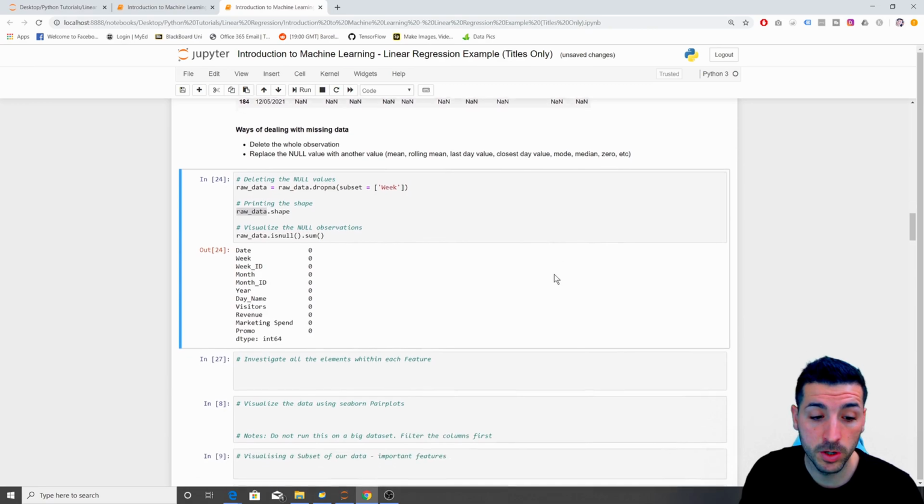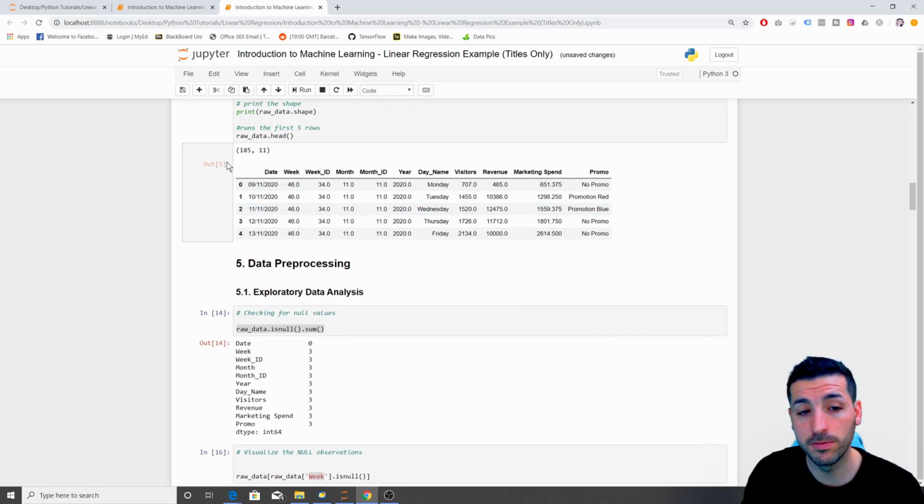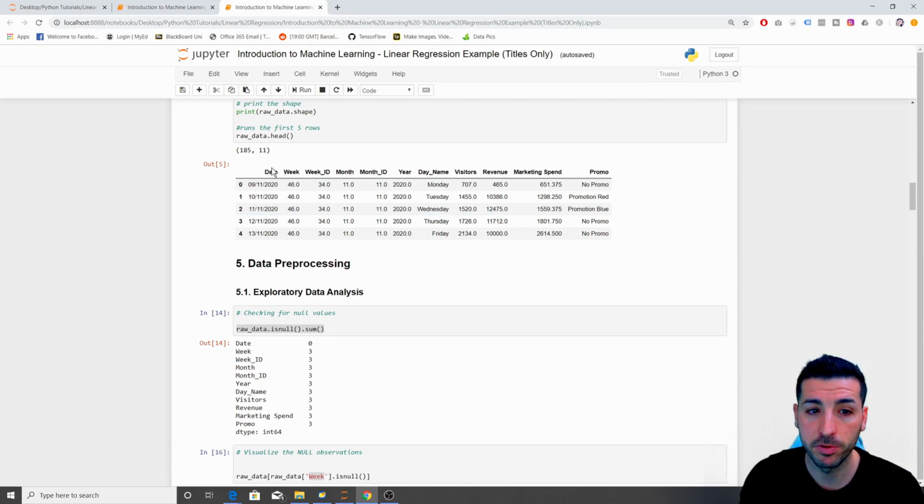Right. The next thing we want to do is to investigate all the elements within each feature. And what do I mean by that? If I want to really understand my data frame, I want to write some code that goes through every single column or feature or variable, which is the same thing, and investigate the number of distinct elements and also who those elements are. So what do I mean by that? From the first 5 rows, I can see that I have no promo, promotion red, and promotion blue, distinct promotions.